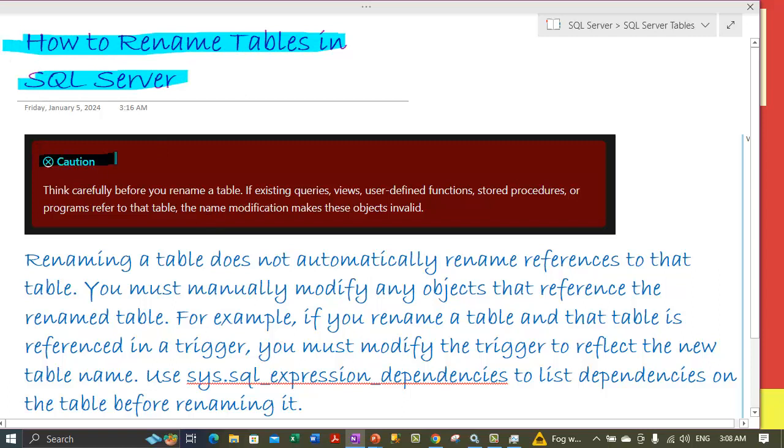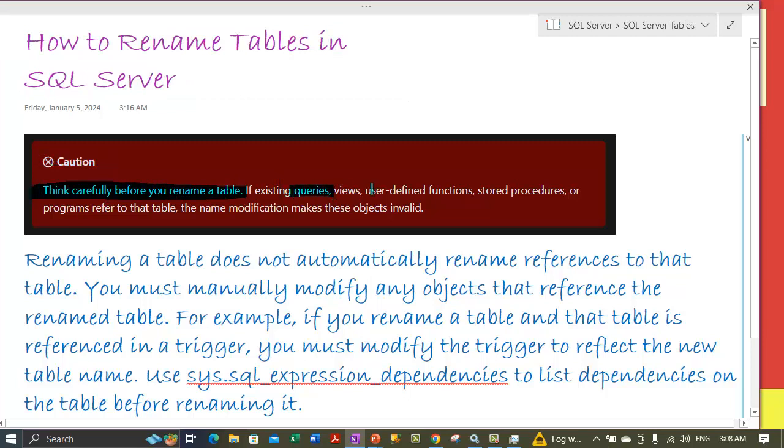There is a word of caution: think carefully before you rename a table in SQL Server. If there are any queries, views, user-defined functions, stored procedures, or any programs that refer to that table with the old name, the name modification makes those objects invalid. They will not be useful anymore, as they were referring to the old table name and you have changed the table name. So think carefully before you rename a table.